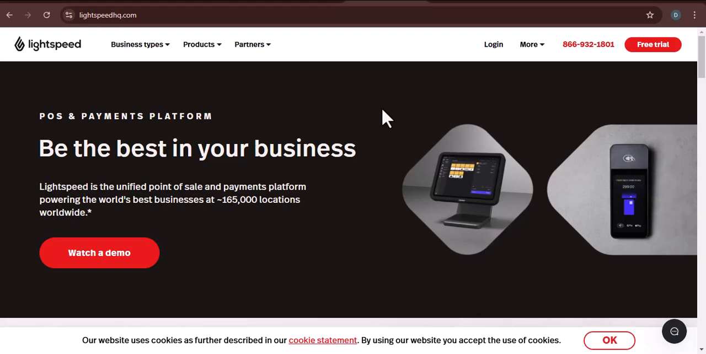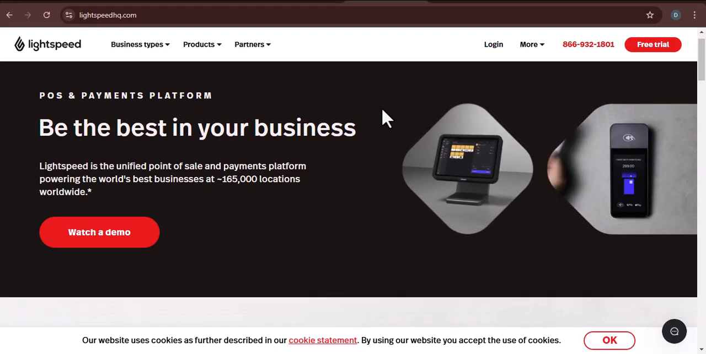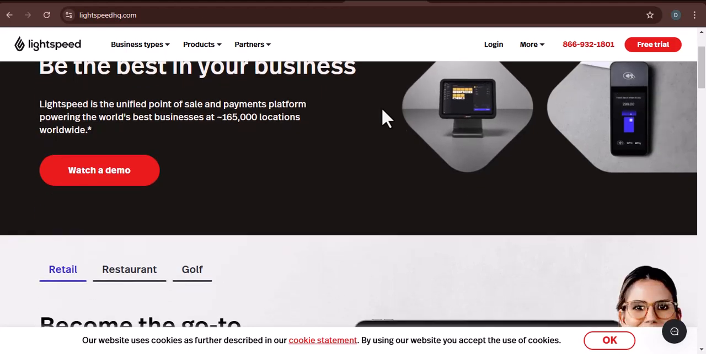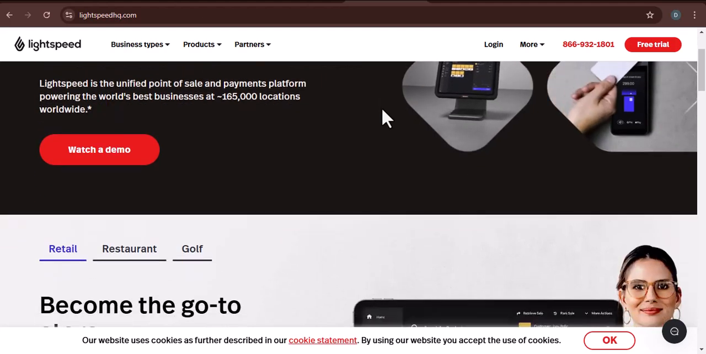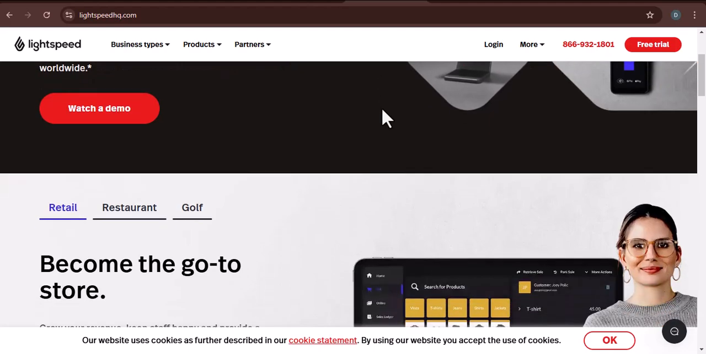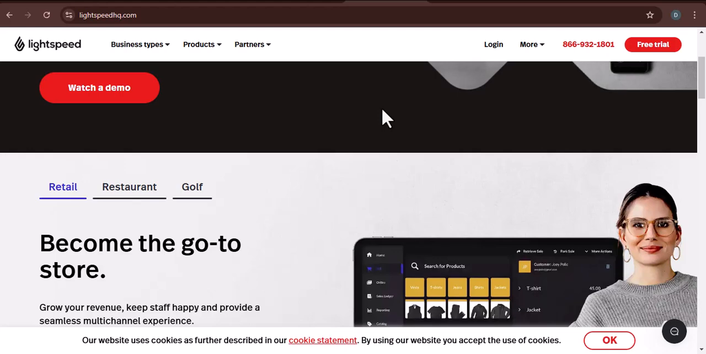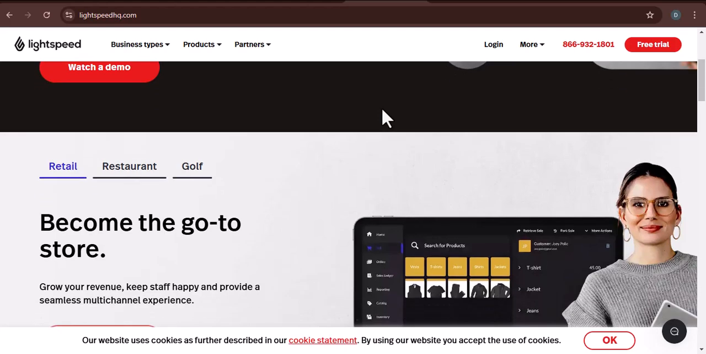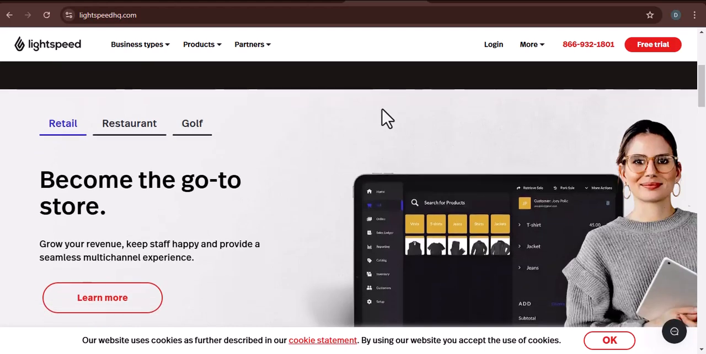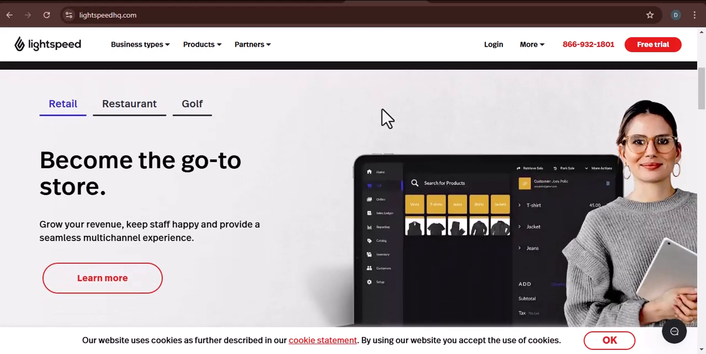Ever felt like you're juggling too many logins for your Lightspeed retail account? Maybe you've got seasonal staff or you want to give your team more granular control over their access. Whatever the reason, managing users in Lightspeed is essential for smooth operations, and it's surprisingly easy once you know how. So, if you've ever asked yourself, how do I create a user in Lightspeed? You're in the right place.